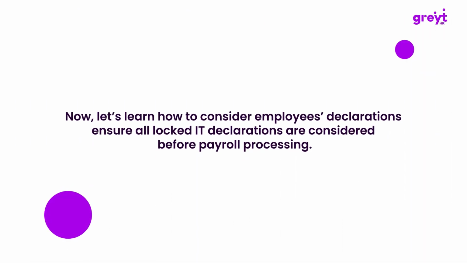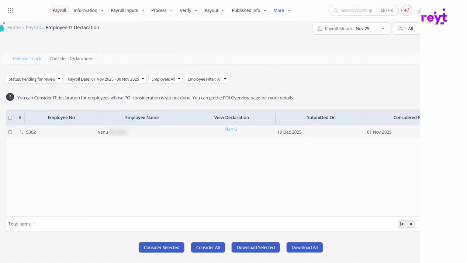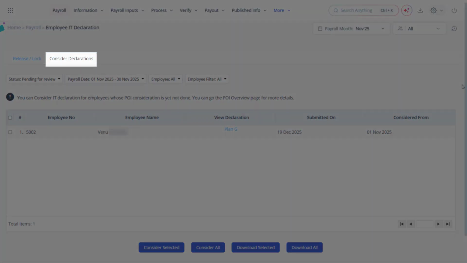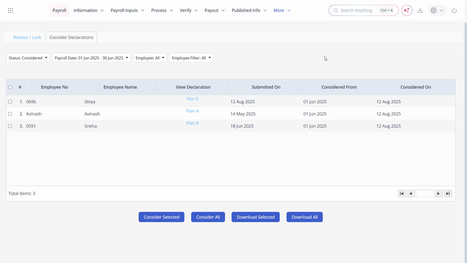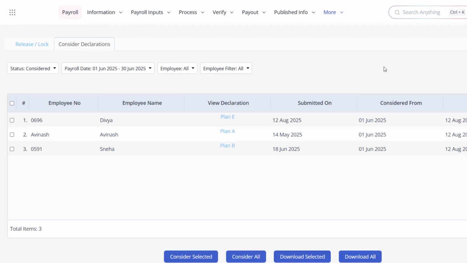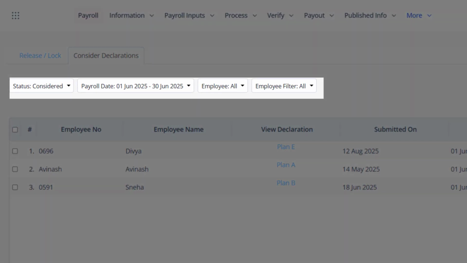Now let's learn how to consider employees' declarations. Ensure all locked IT declarations are considered before payroll processing. The Consider Declarations section by default shows all IT declarations pending review. You can modify this using the Status drop-down. You can also use filters such as Payroll Date, Employee, and Employee Filter drop-downs to customize your search.